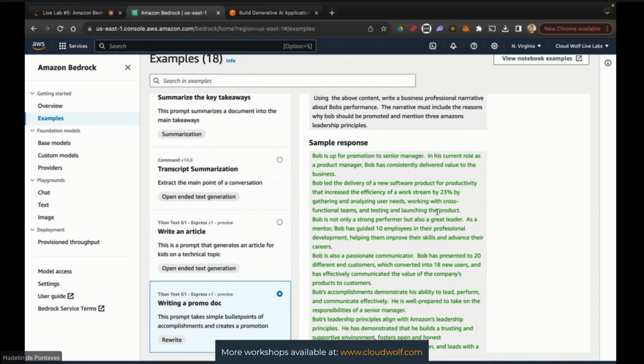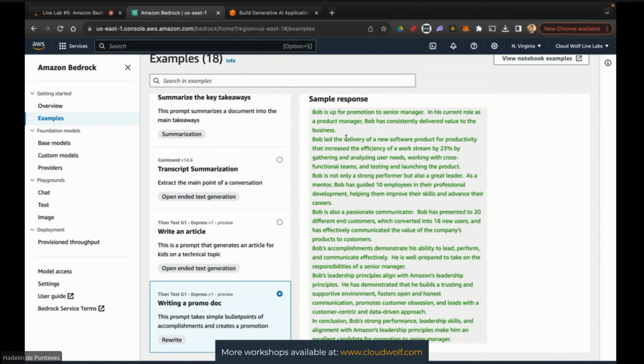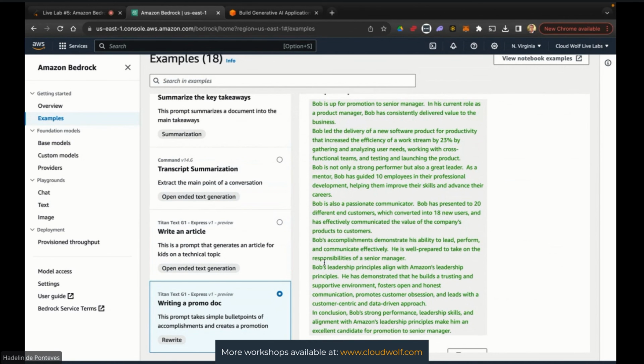And here is a sample response, a great one as it seems, again. Bob is up for promotion to senior manager. In his current role as a product manager, Bob has consistently delivered value to the business. Bob led the delivery of a new software. Bob is not only a strong performer, but is also a great leader. Bob is also a passionate communicator. Bob's accomplishments demonstrate his ability to lead, perform, and communicate effectively. Bob's leadership principles align with Amazon's leadership principles.